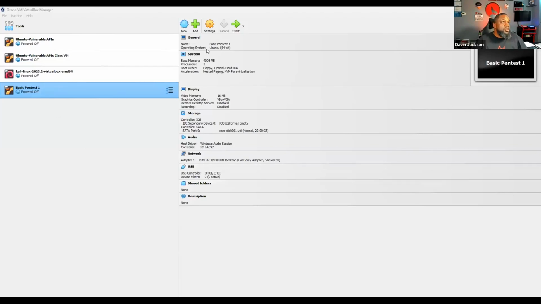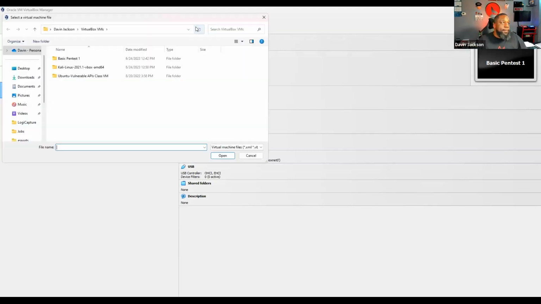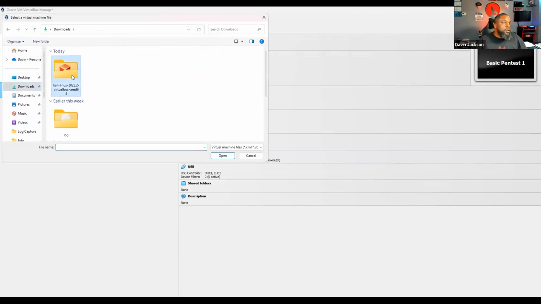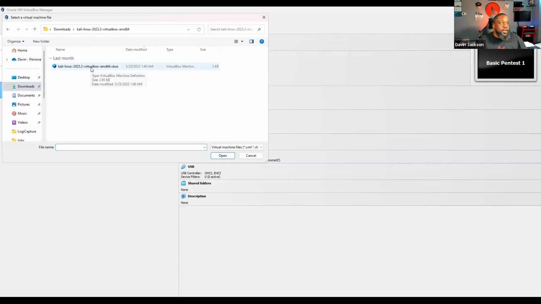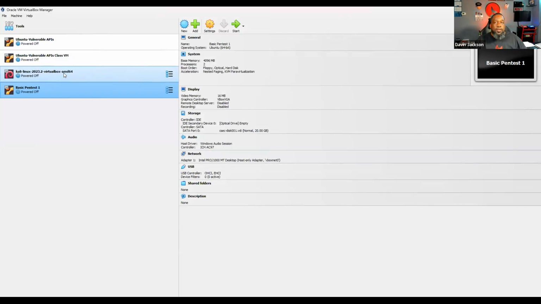So now what you want to do in VirtualBox, let me just move this over here, is go to add, and go to the folder that you just unzipped, the Kali Linux image, which is my old image here. If you go here, click this, you'll see here's the VBox. Then you just double click that, and it'll automatically install. I already have mine installed here.